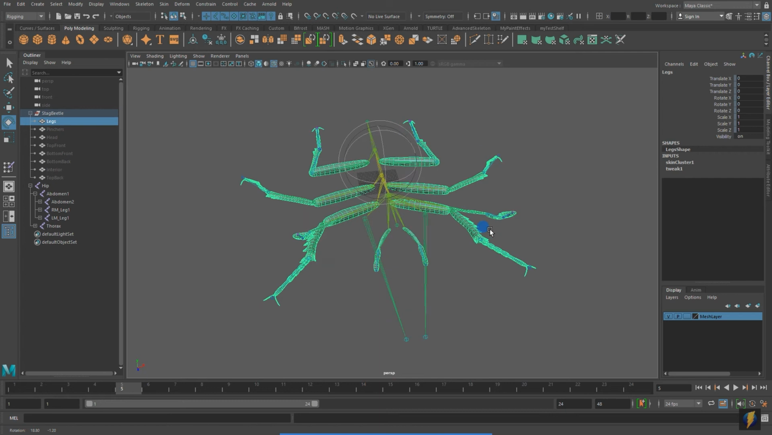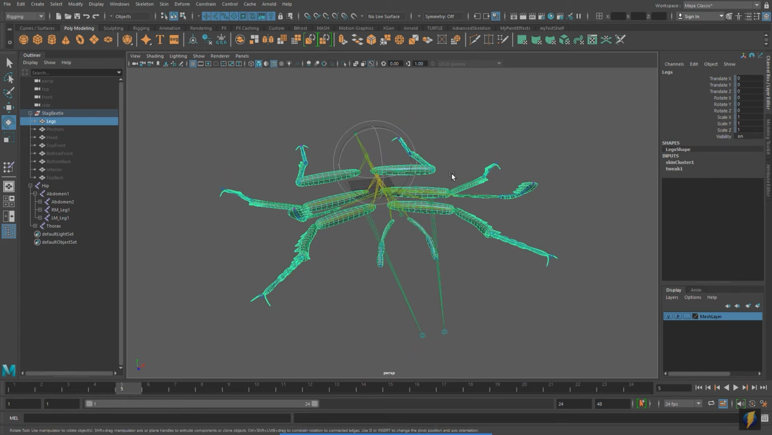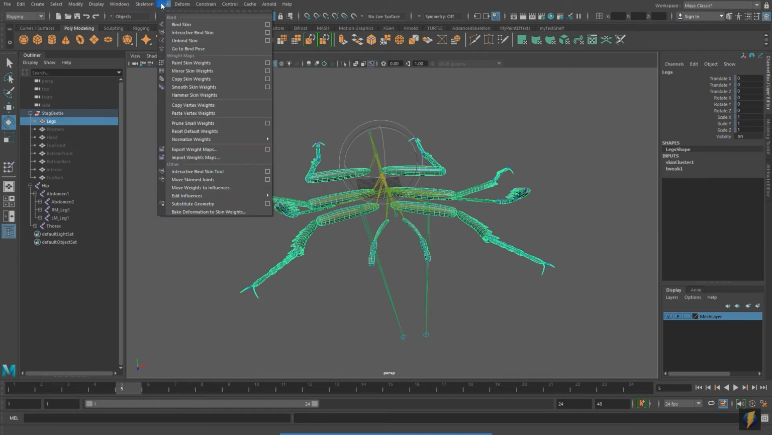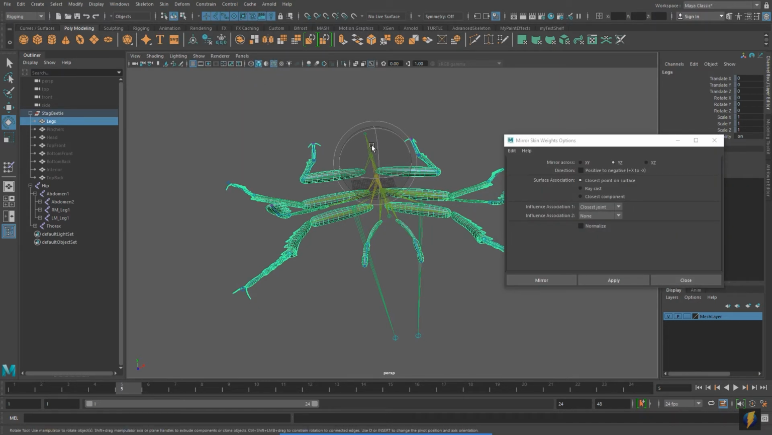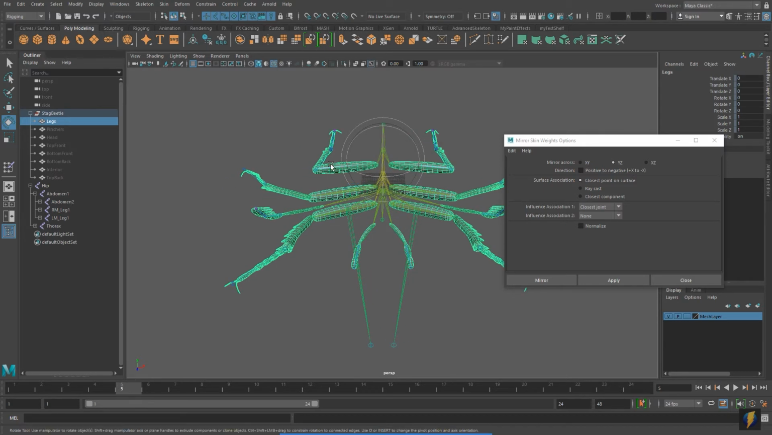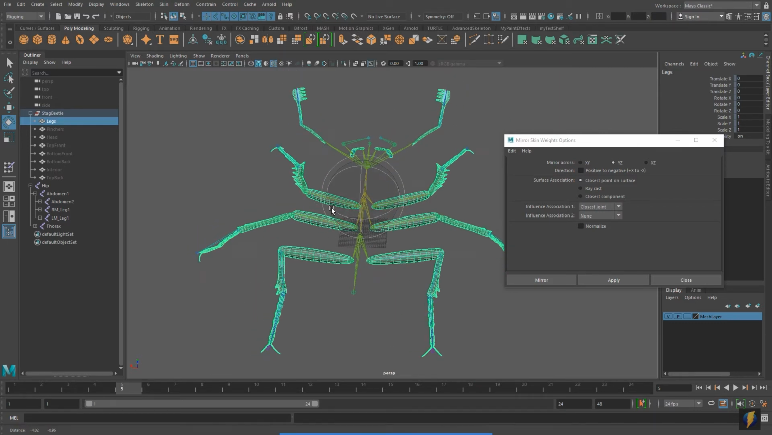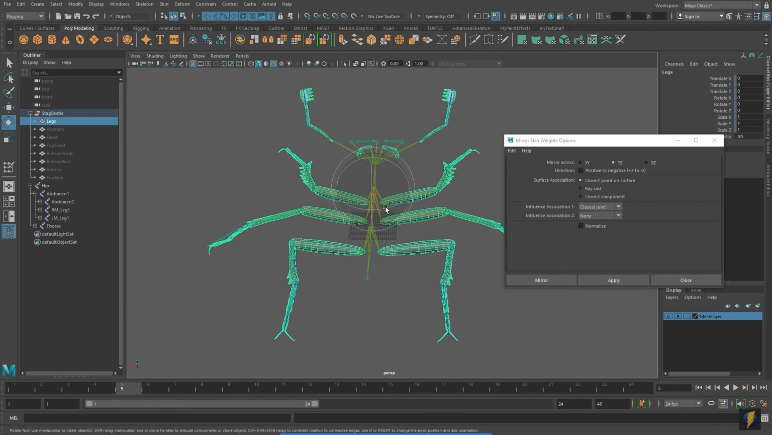Now, fortunately, we can do this quite easily because in this case, the creature is symmetrical. What I can do is go to Skin, Mirror Skin Weights, open up its tool settings, and it's very important that we know where we're mirroring from. We want to make sure that we mirror the insect's right side to the insect's left side. So I'm going to make sure that we do it in the right direction. If I make a mistake, then I'll just undo and try it again.